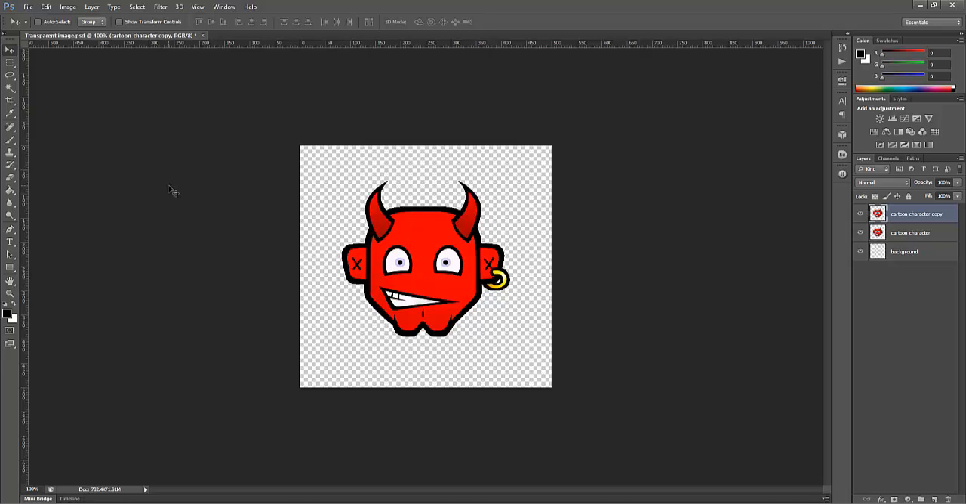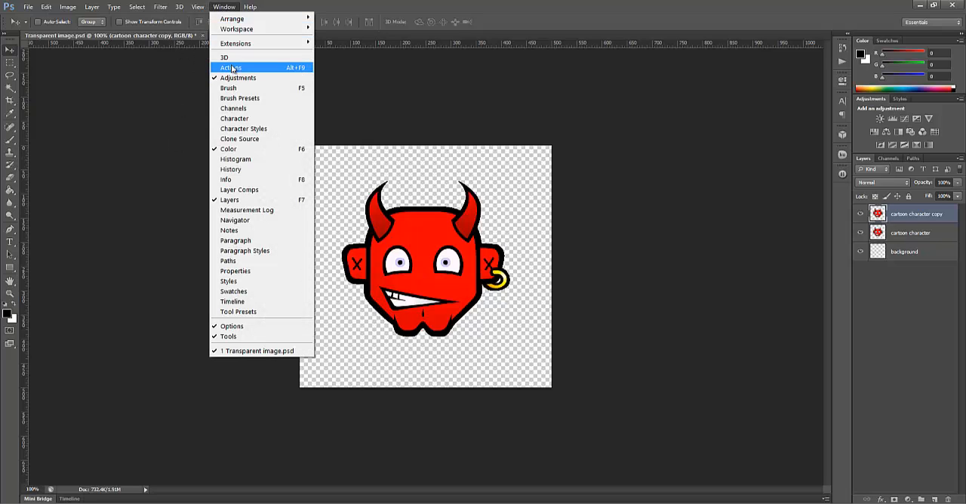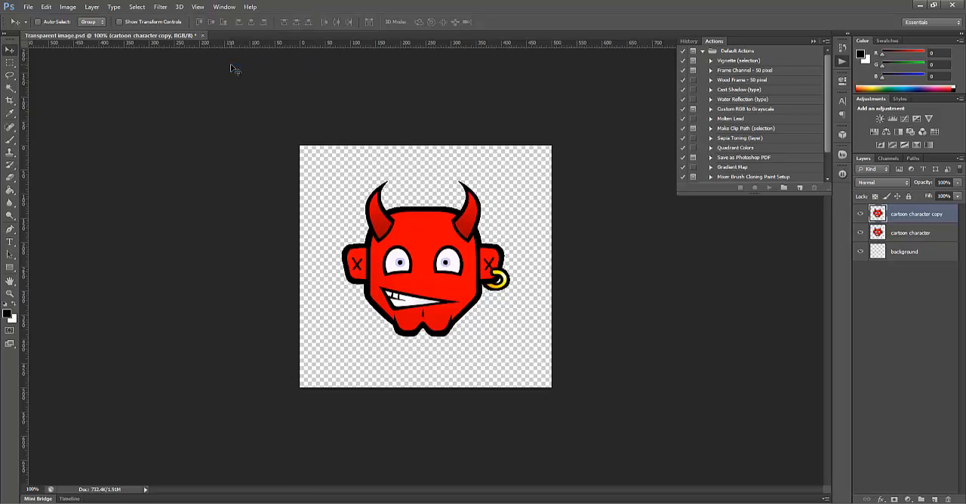Now that we have defringed the layer, we can begin using the actions we downloaded from Unity documentation page. We can access Actions panel by navigating to Window and then selecting Actions. Click on that. As you can see here, Actions dialog pops up. All we need to do now is to navigate to Alpha Utility Actions folder. In this tutorial, we are going to be using Dilate action.